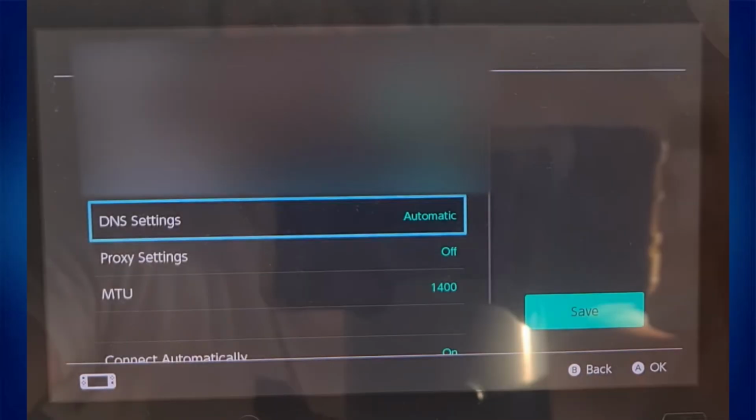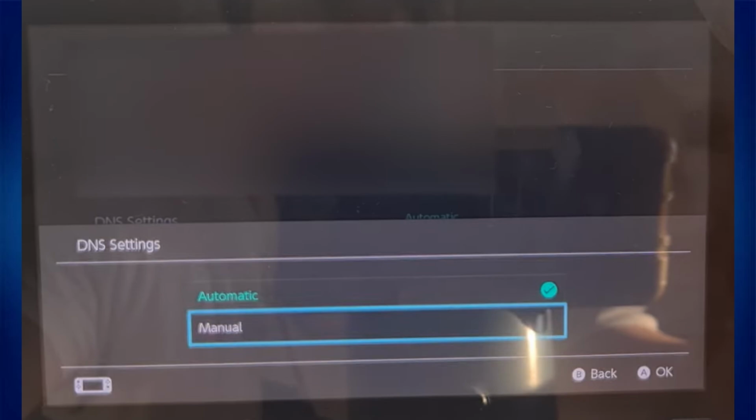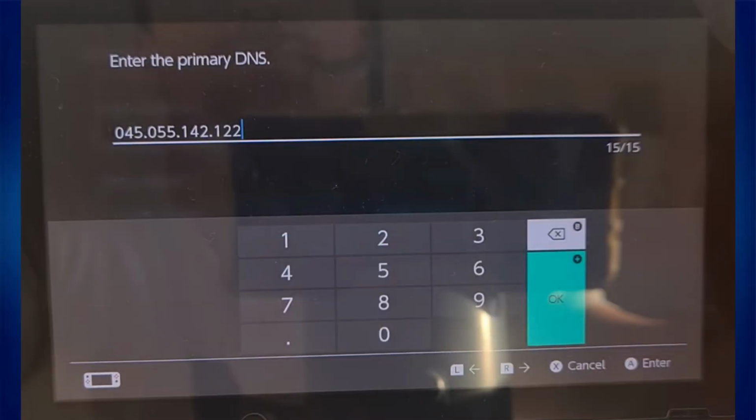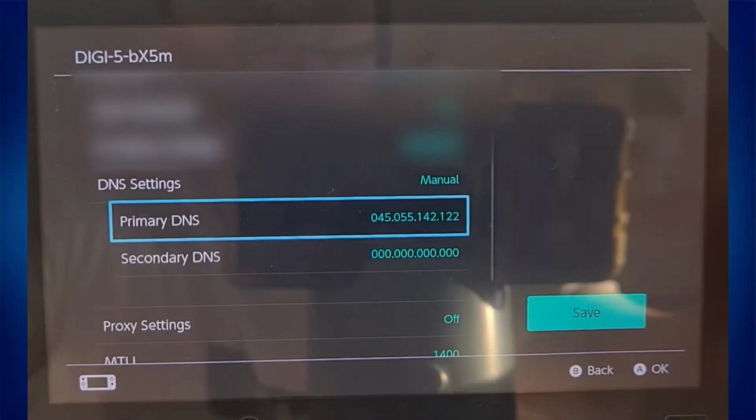Now on the next page, scroll down until you've got the DNS settings. And then, change the DNS mode from automatic to manual. When you do so, you'll get two options for DNS, primary DNS and secondary DNS. So just head over to primary DNS, change its value to this one, and click OK. After setting up the primary DNS, save the settings.